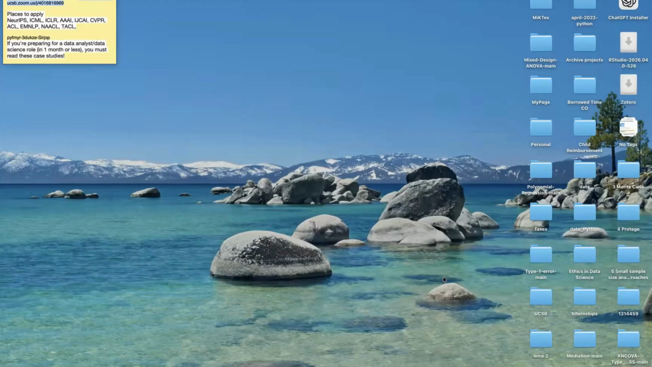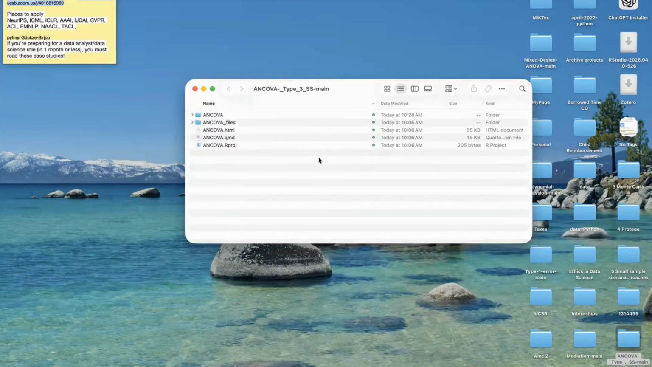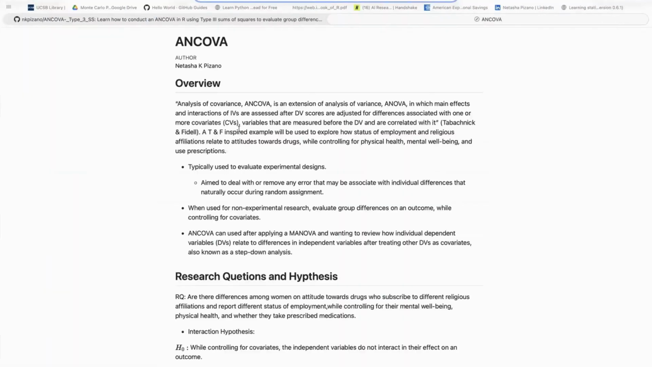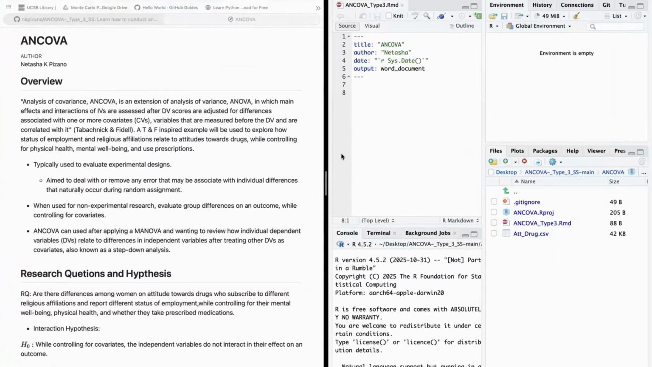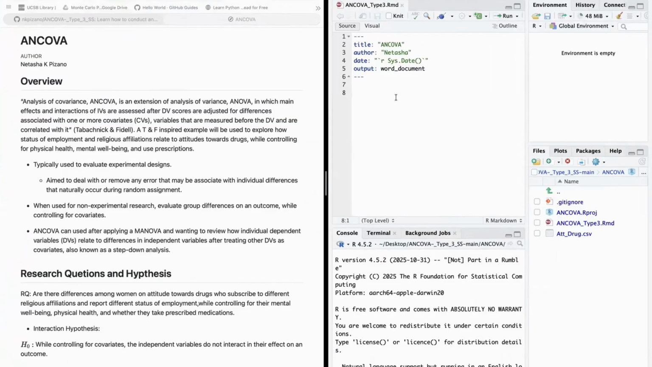Now we need to open that HTML file that was in the downloaded ANCOVA file. Go ahead and open it, and when you do, you'll see an HTML file. Click that. All right, then we are going to split screen between this ANCOVA HTML file and RStudio. Perfect. This will help us get through the code while we're also implementing that code in our RMD file.